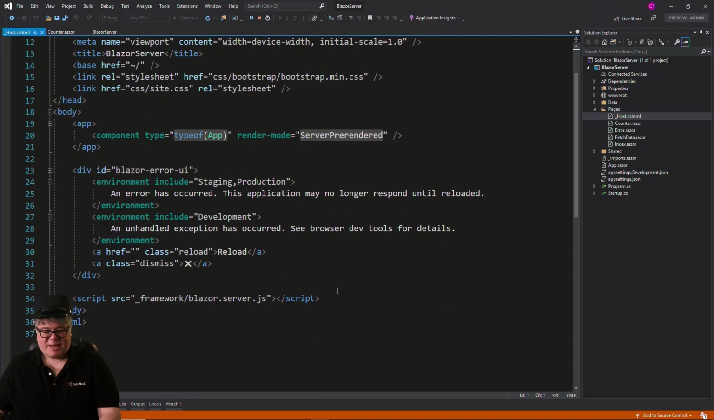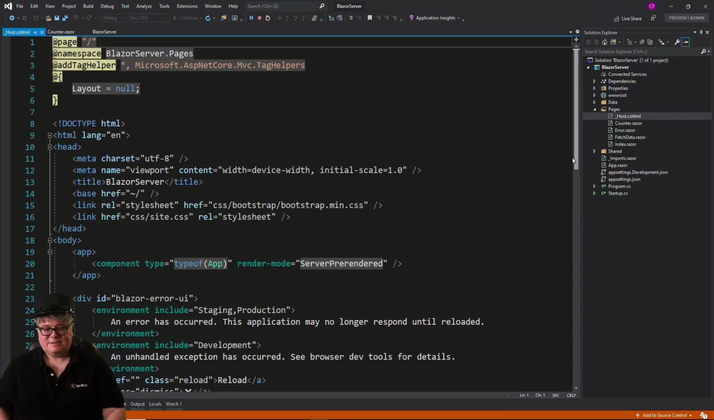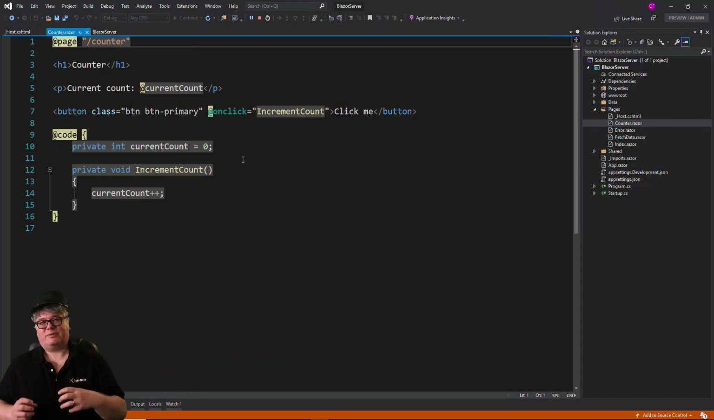Now, down at the bottom of this, you can see there's a JavaScript file, blazor.server.js. So when that button click occurs, that JavaScript intercepts what's going on right there, and then it says, "hey, the user clicked that button," and sends a message up through SignalR to the server. Server gets the message, it executes increment count, which updates something in the DOM.